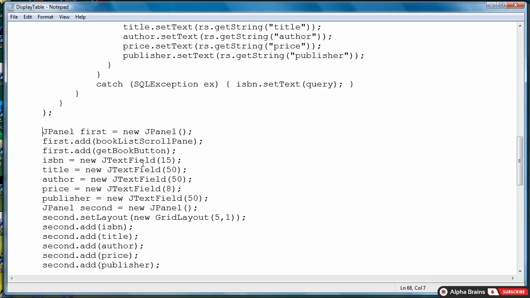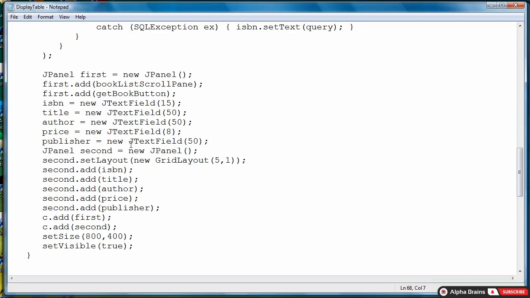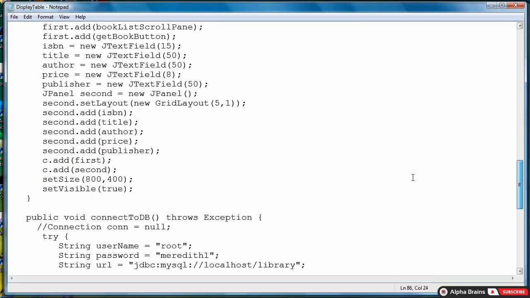In this next section, we're simply laying out the panels. So we have 2 panels, one that has our book list scroll pane, the other part of the panel has our button. And then in the second panel, that's where we have our text fields that display the text for that particular title. Then we set the size of the window. Then we display the graphical user interface.